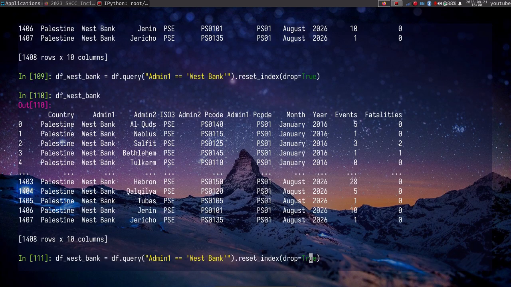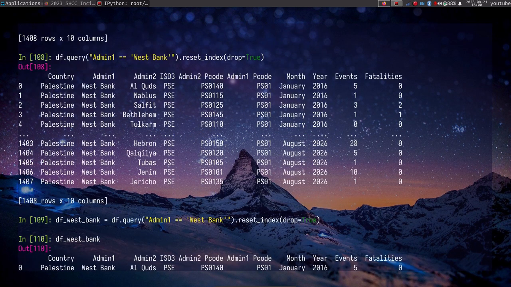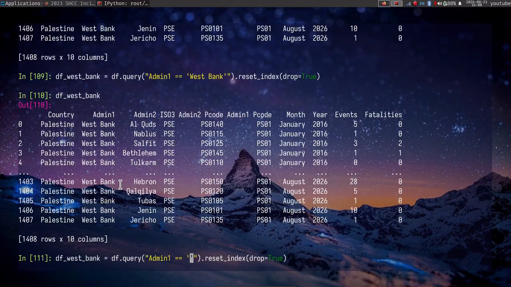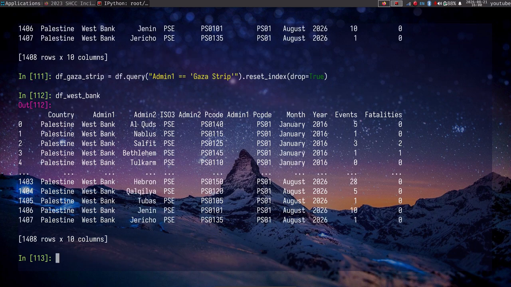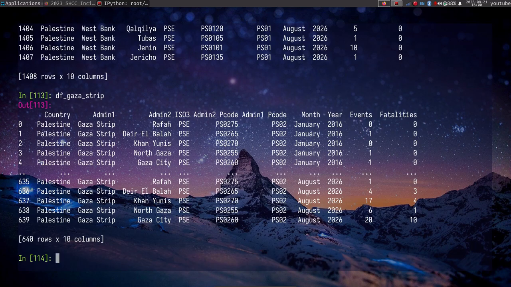Okay, so similarly we can just say df Gaza Strip. All right, now we have West Bank, and then we have Gaza Strip. Similarly, what else can we do? Now, let's imagine we want to see only data from Rafah. For that, you know now what to do.